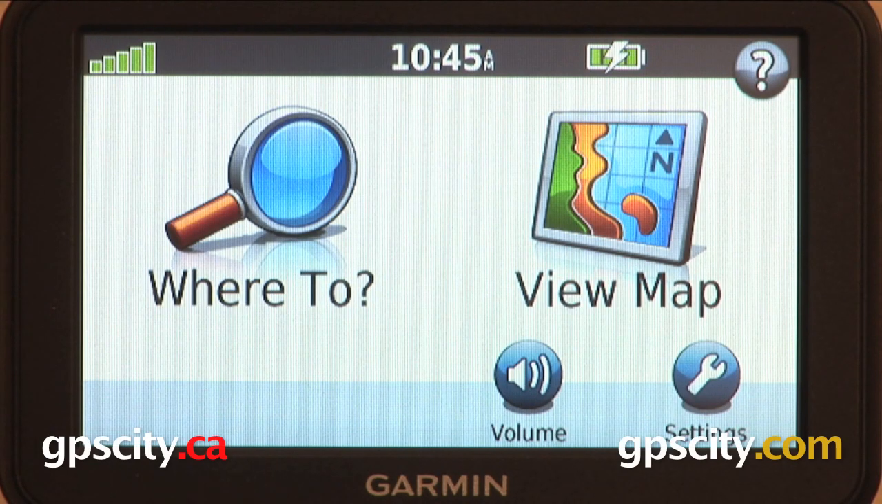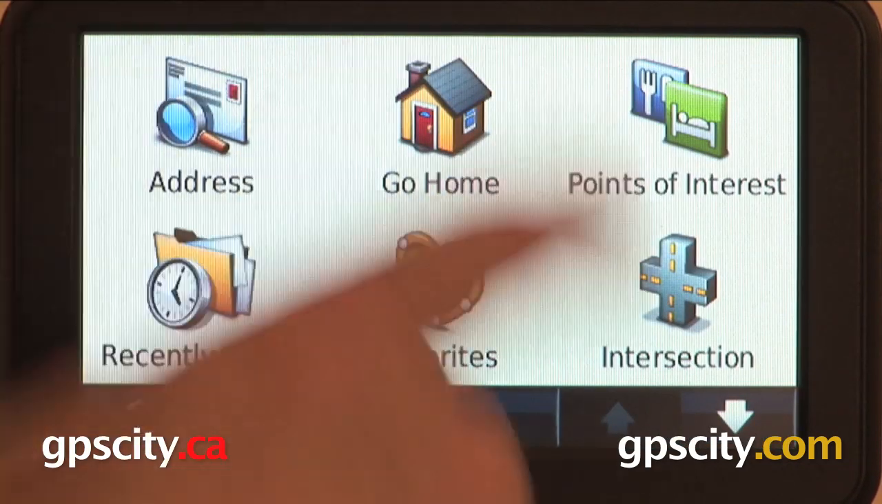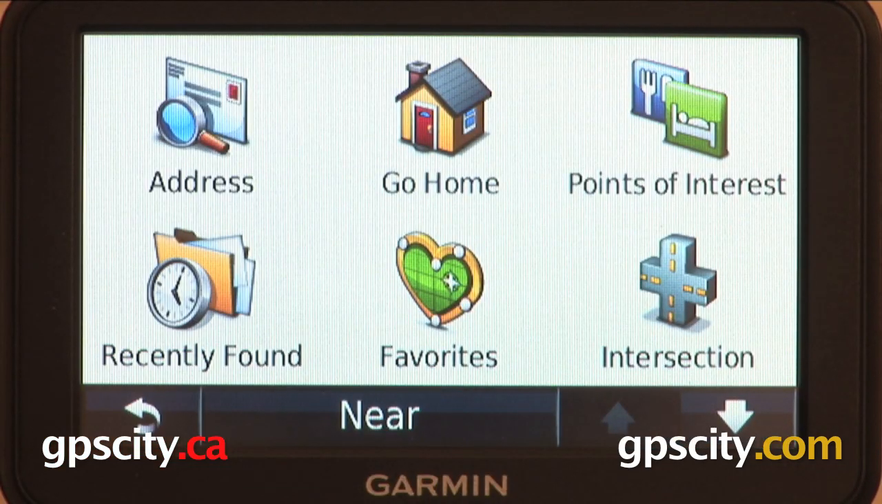Right now I want to show you the favorites function on the Garmin nuvi 30, 40 and 50 series of automotive GPS. So first, what are favorites? Well, you go to your Where To, and this is the list of options Garmin gives you to find a point of interest or somewhere to route to with your GPS.